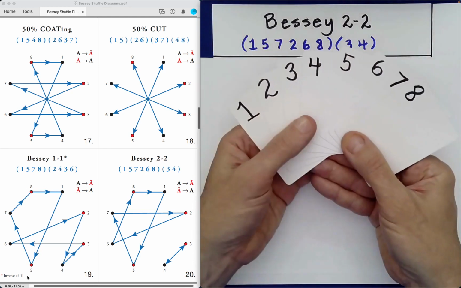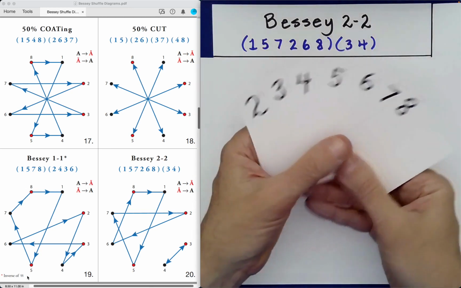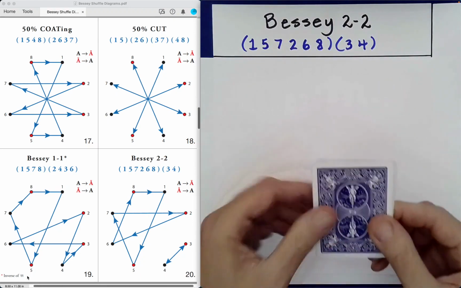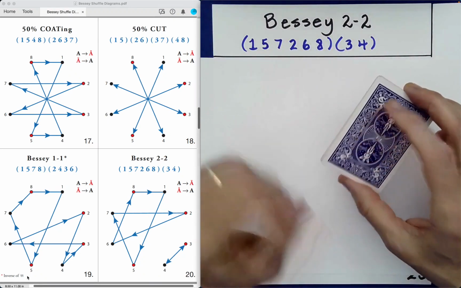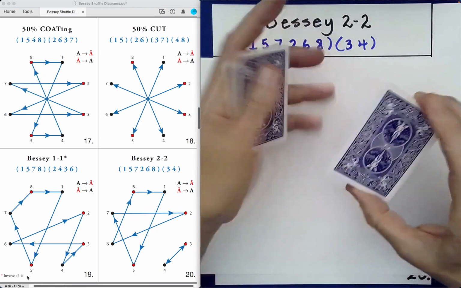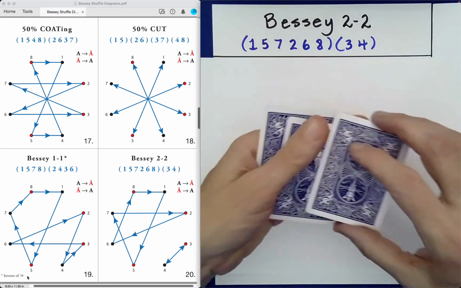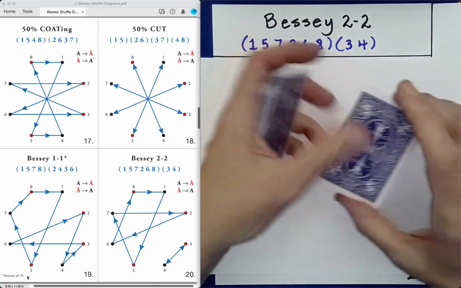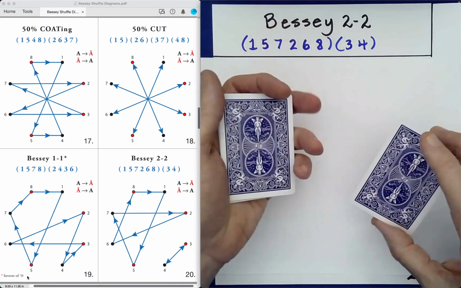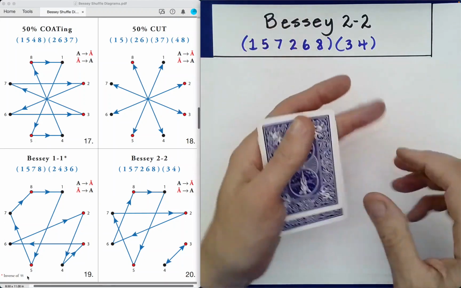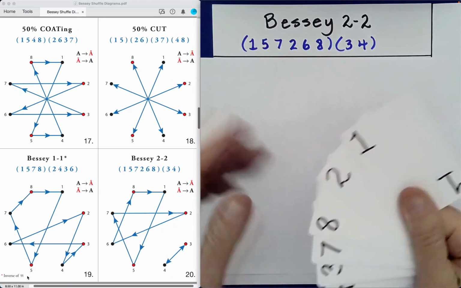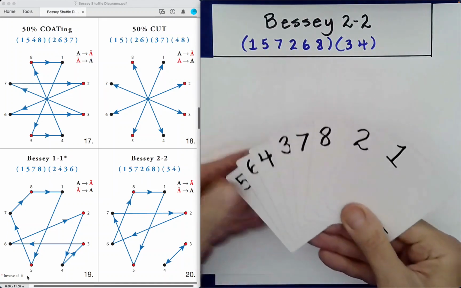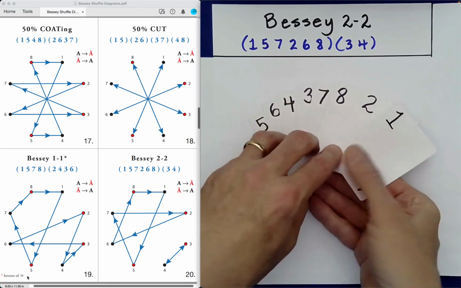So we'll begin with our order packet, as always. So a Bessey 2-2 is where you take the top two cards one at a time. So you go 1, 2 from the top, 1, 2 from the bottom, 1, 2 from the top, 1, 2 from the bottom. So that is the Bessey 2-2, which results in the following new ordering of the cards.